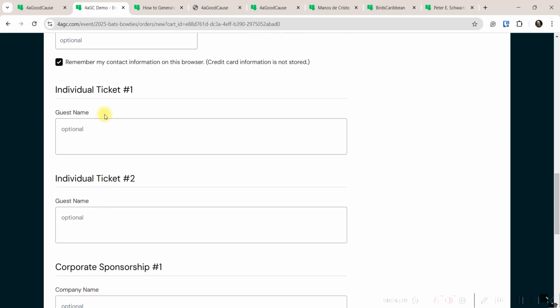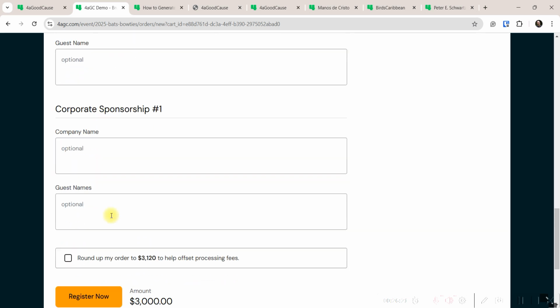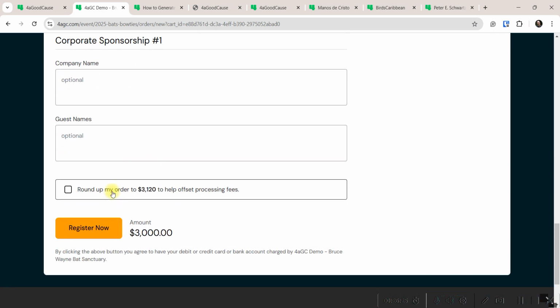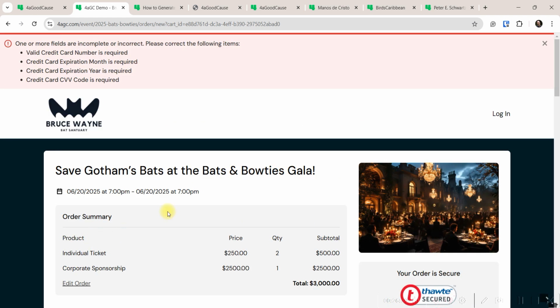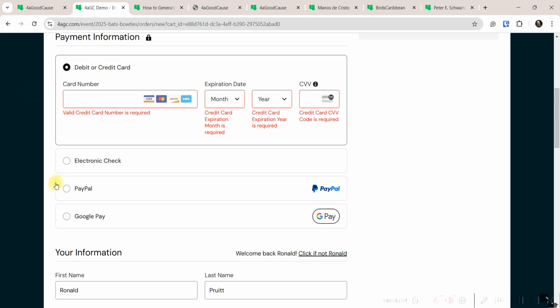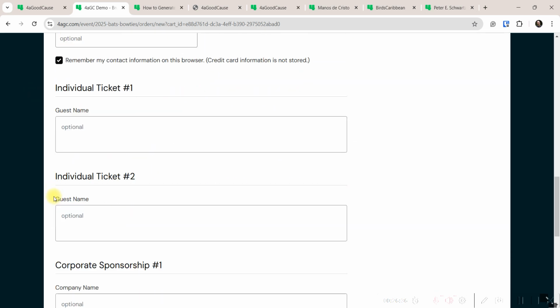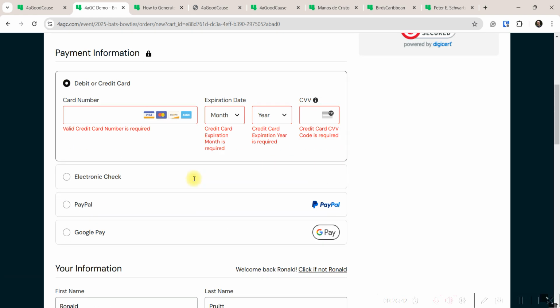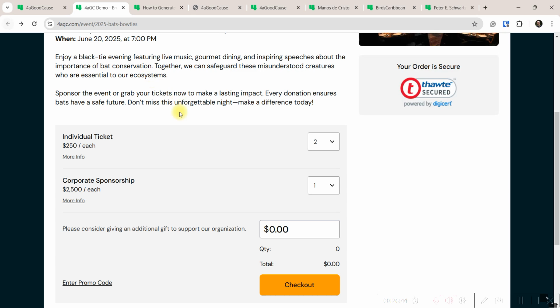Any custom information that I needed to gather, you can do that. We do have the roundup to help you offset your processing fees. And I should have put invoice me on here. I could have bypassed the credit card stuff. When they click to register, they'll get that thank you email that you sent, and then your staff will get the alert. Simple and straightforward.